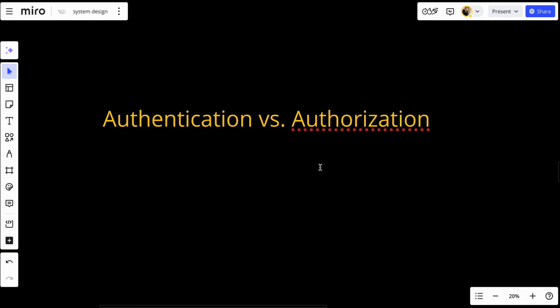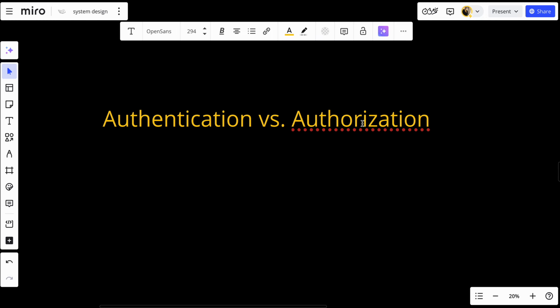First, what is the difference between authentication and authorization? Before we jump into specific methods, let's clarify this one. Authentication is about verifying the identity of the user. In other words, are you who you say you are? Authorization happens after authentication and determines what actions you are allowed to perform. Do you have the permission to access certain resources? These two processes work together to secure your API.